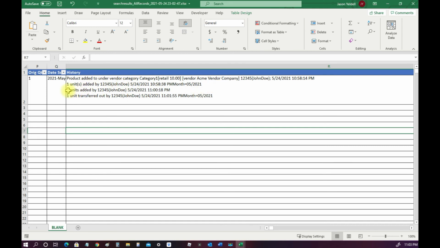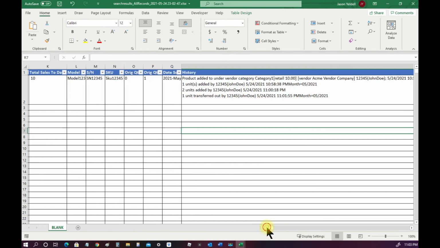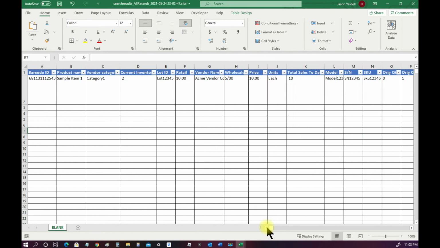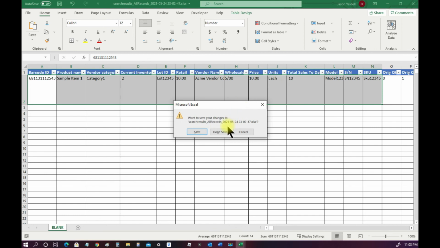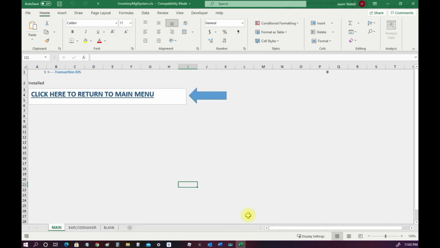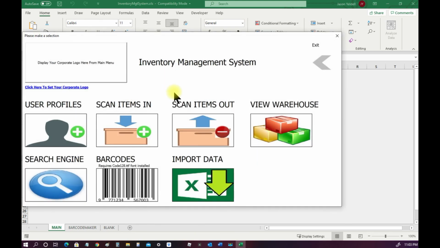So when it was added, the 1 unit that was originally scanned in, the 2 units that were increased, and then the 1 unit that was transferred out. Now, if that particular transaction that we just performed had several barcode IDs associated with it, this Excel file would just be larger because it would just have multiple rows of data containing individual items for each individual row. So we'll close out of here and click here to return back to the main menu.